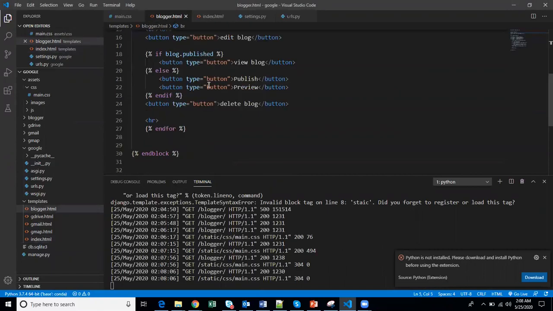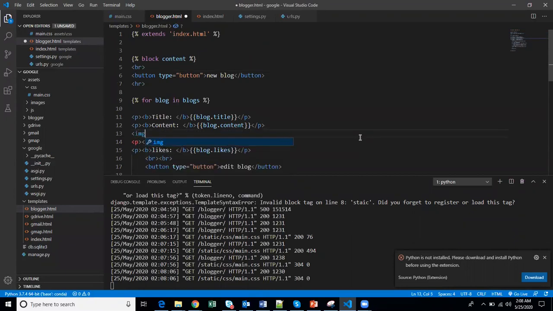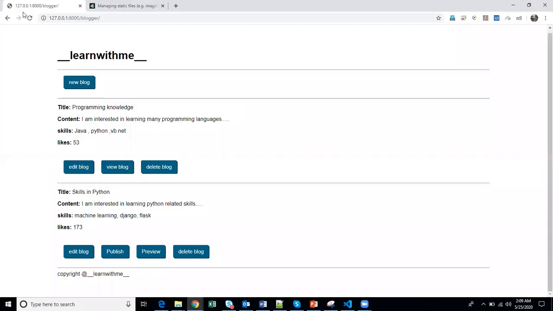To add images, you know the format. If you know HTML, it's simple. And we are going to add it below the content, image src. We will give blog1, maybe blog.image, because we haven't added it anywhere. Maybe we will come back for that. This is how we will add images. Even if not, you won't see anything here.